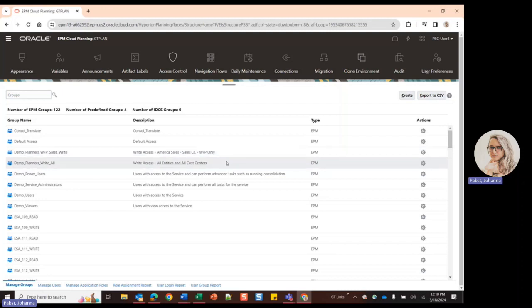So I have two groups I'm going to use here right now. Our test user is added to our demo planners write all group. And again, this has been given write access to descendants of entities and all cost centers. And then you're going to actually have to create a second group for the workforce planning only access that you're going to want them to have, but this group is not going to be applied to the dimensions themselves.